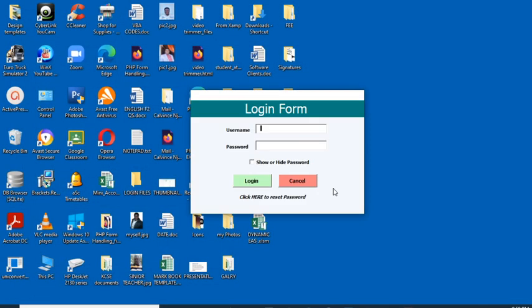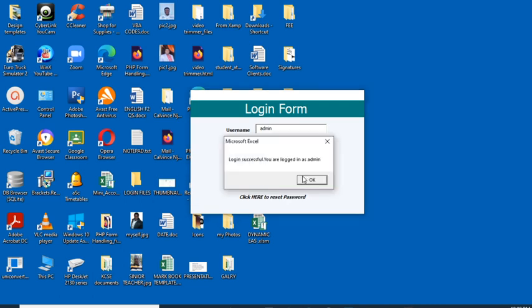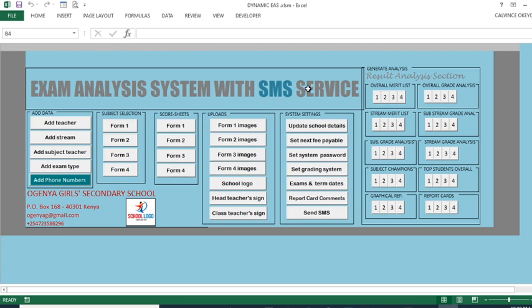So now we need to log in. Put your username, admin, then the password, admin1234. You can click here to show or to hide. So therefore we can log in. Okay, so this is the dashboard of this particular system.